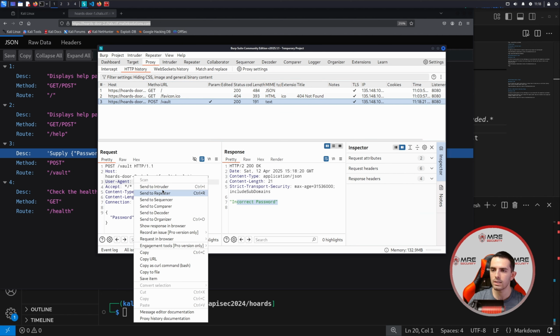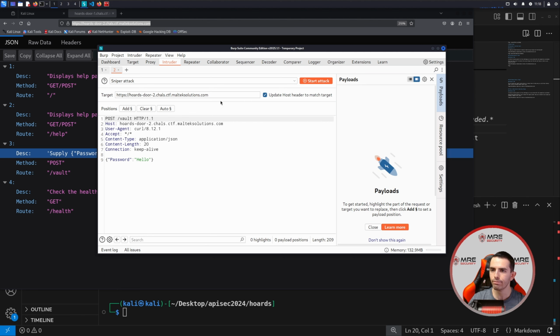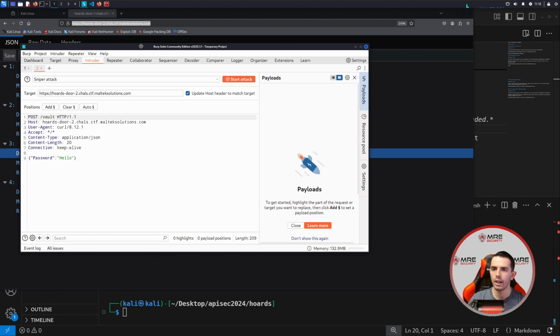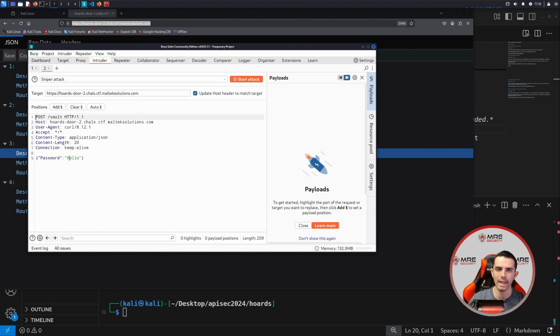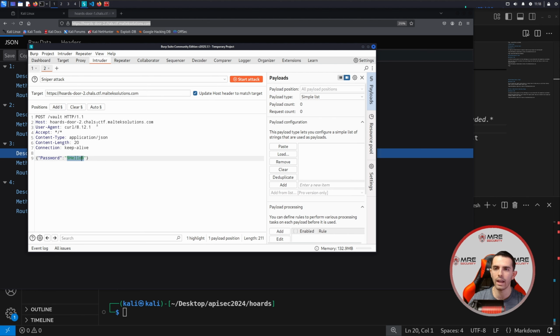So let's send this over to Intruder. Essentially, what we're going to do is see if what we get is valid or invalid. Let's see if there's some form of difference, either within the responses, within the time, anything like that. So we'll go over here to hello and click add, and there's these little squiggly brackets.